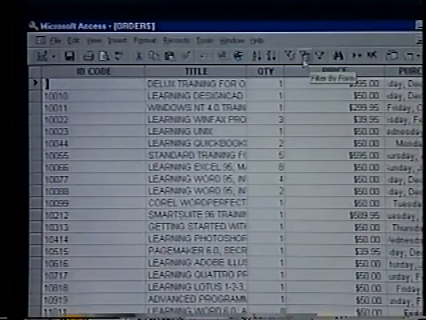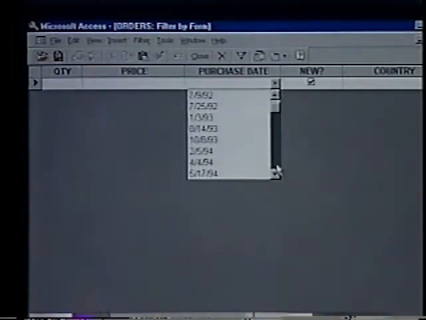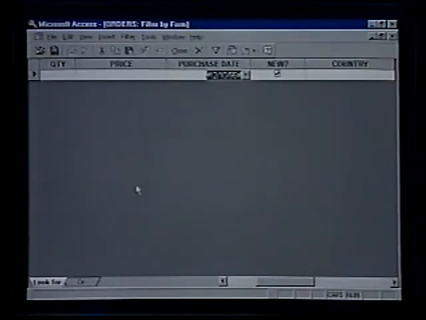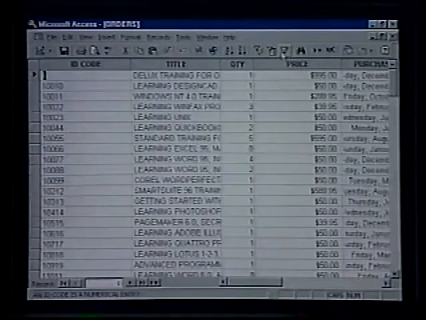We can also use the Filter by Form button in the toolbar. It looks like a funnel with a form. Access displays a single row into which we type a filter criterion. We'll choose 12/10/96 in the drop-down list of the Purchase Date field. If we click on the OR tab at the bottom of the form, we can enter an additional filter criterion. When we click the Apply Filter button, only the records that match our filter appear in the datasheet. The Apply Filter button looks like a funnel. Click it again to clear the filter.